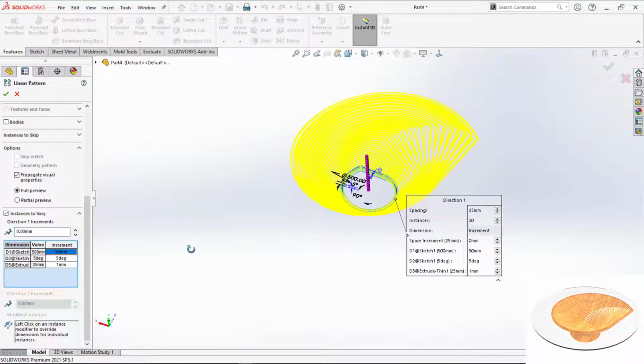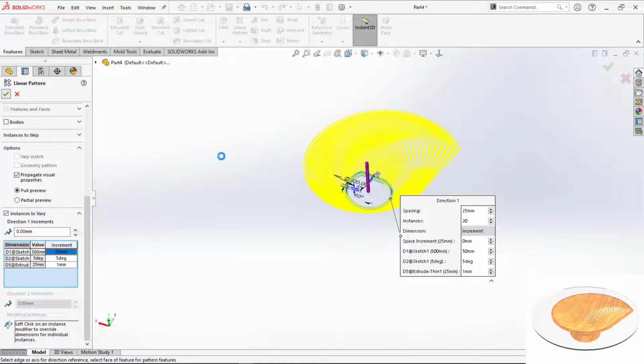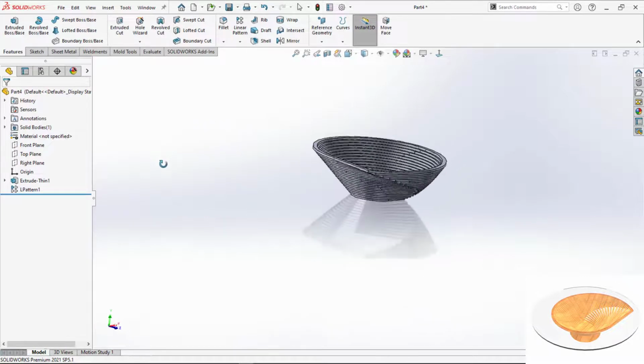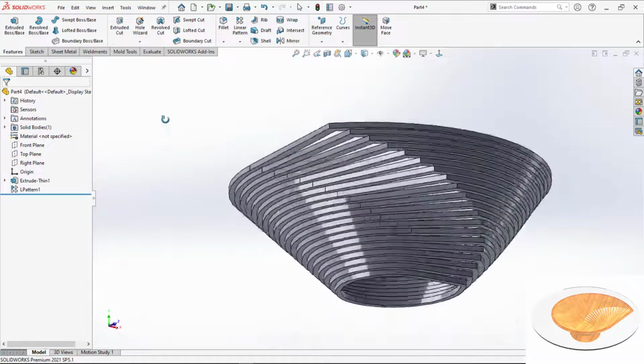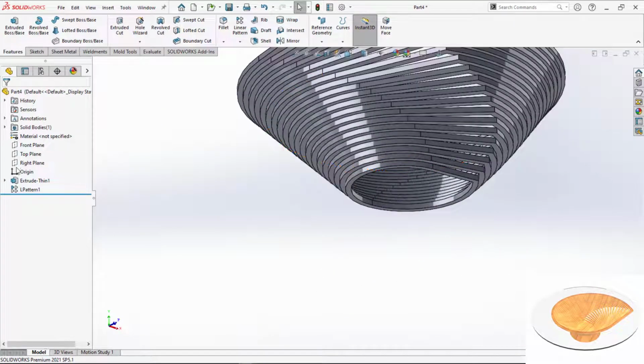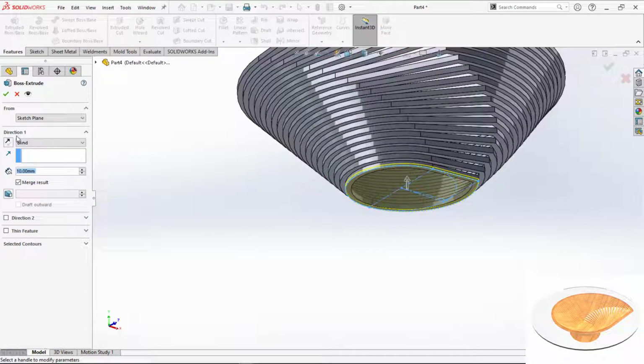Yep, this is fine. So you can simply click on the green check. So these are the advanced options in patterns. Okay, now this is done. I need to create the bottom supporting structure. I'll refer to this sketch only, so I'll just extrude it. While extruding, reverse the direction and add the draft if needed.